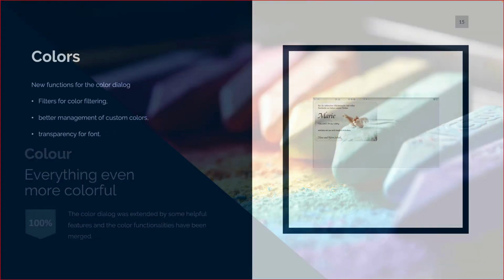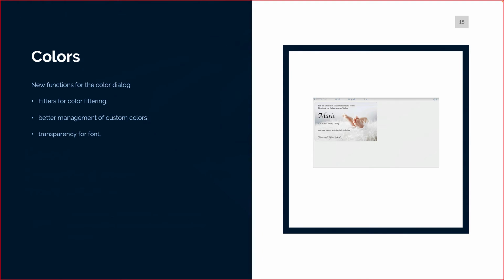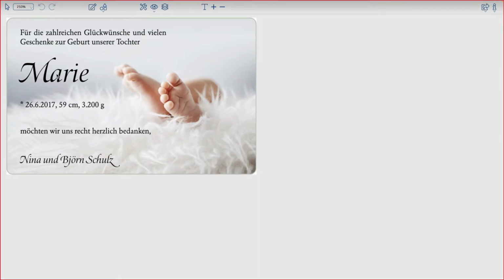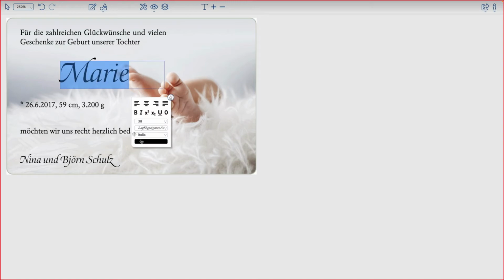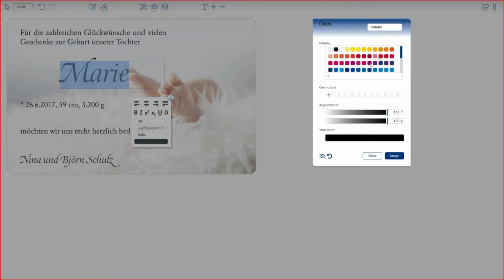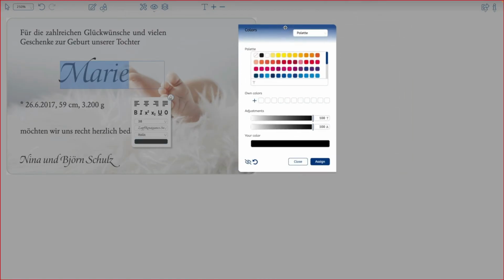Color. We saw the color dialog. Now I will talk to you a little bit more. First, I changed my text box, so it's only for the effect. That's my new color box.